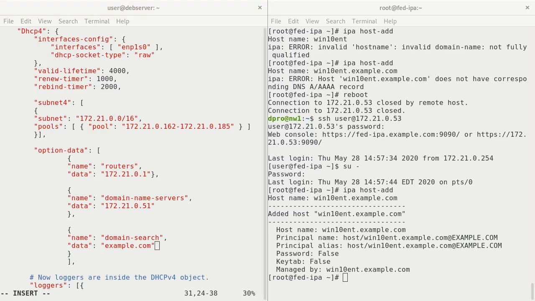Okay. And that's the last item. We would not put a comma there. Now, another way to do this, I like to use code numbers for these. Instead of name, you could do code, and the code for domain search is 119. And you wouldn't need quotes for that, I believe. So you could add that information, and then example.com would automatically go to all the clients as the domain search.